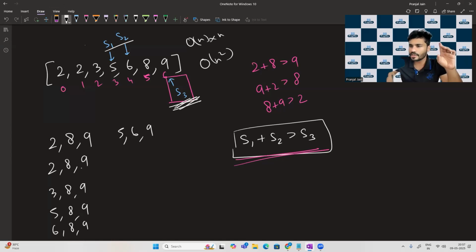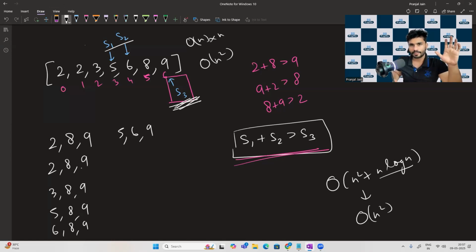We also added sorting. So it is basically O of n square plus n log n. And as you already know, n log n is less than n square. So this is basically equal to just O of n square. All right, I hope this much is clear to you. If this is clear to you, next we are going to move towards a pseudocode for this.